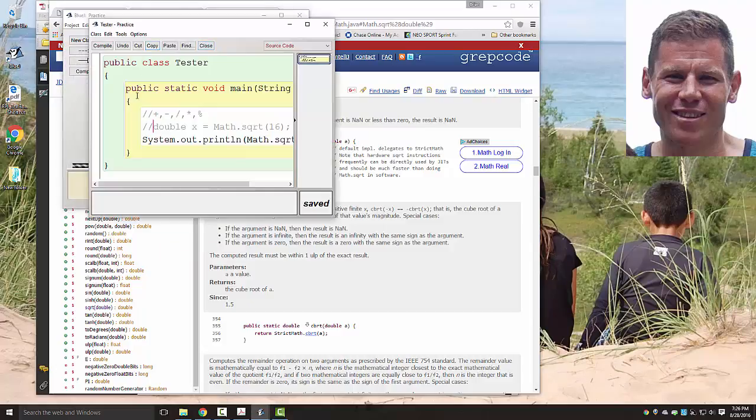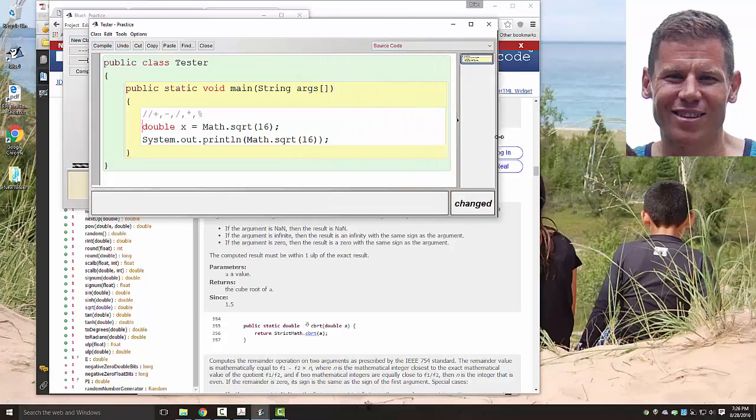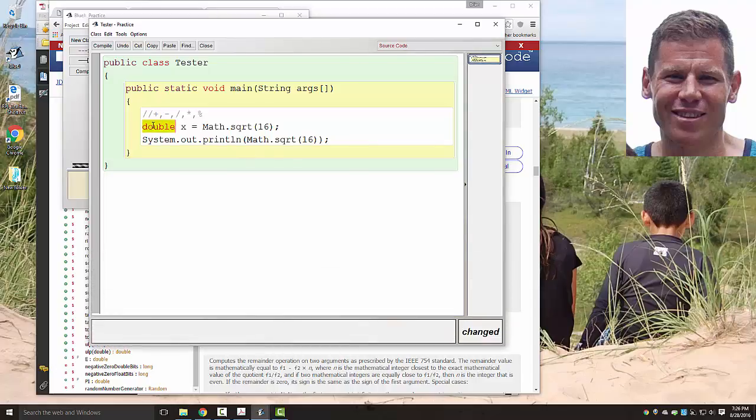Now, if you tried to make this an integer, even though you could think to yourself, well, wait, square root of 16 is 4, I don't really need to put it in a double, the compiler doesn't care about things like that. The square root function was designed to return a double. Therefore, it's going to return a double, and you can only store it into a double unless you were to typecast. So how could we typecast here?